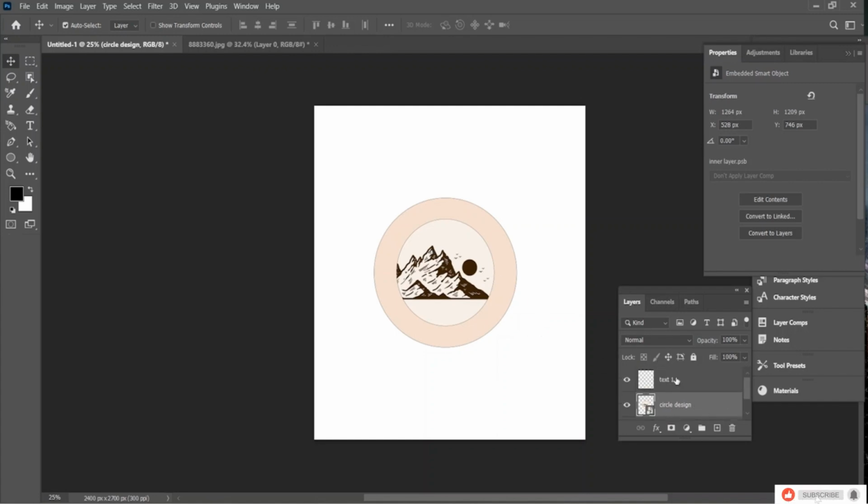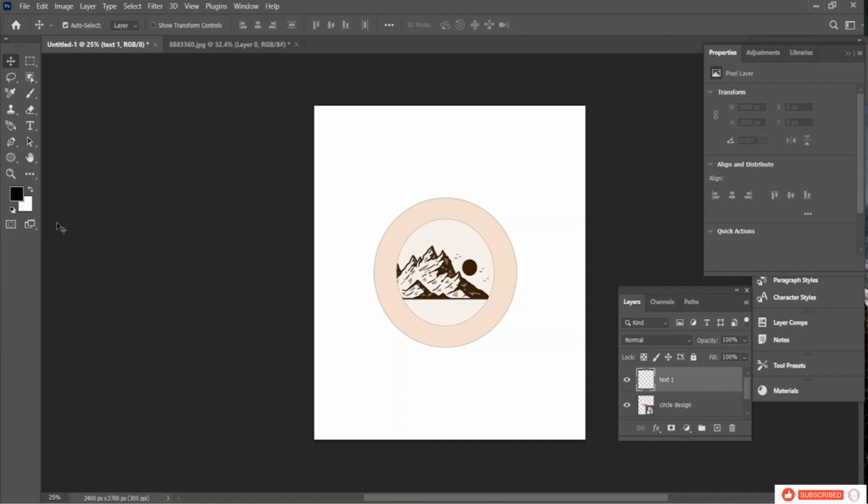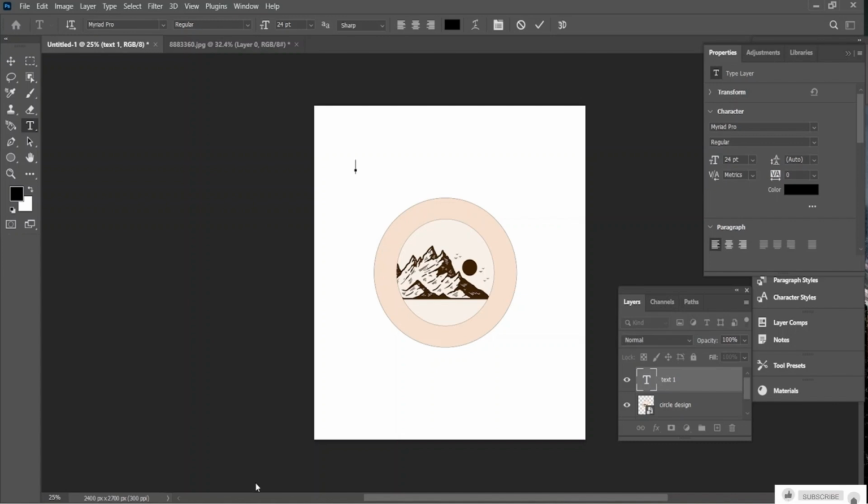Okay, now I'm going to click on text 1, which is this. I'm going to click on this text tool and add our text right here. I'm going to cut it and add a motto. Let's say: traveling is in our blood. Okay, traveling is in our blood.